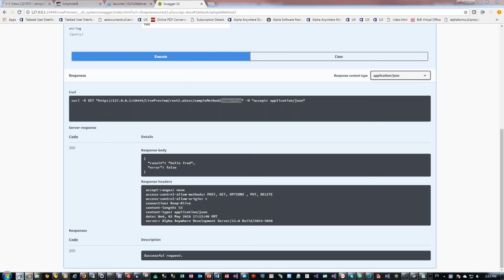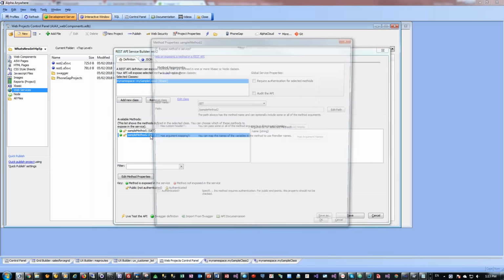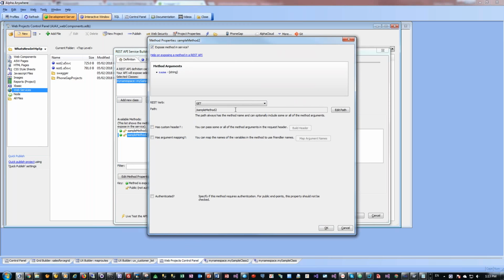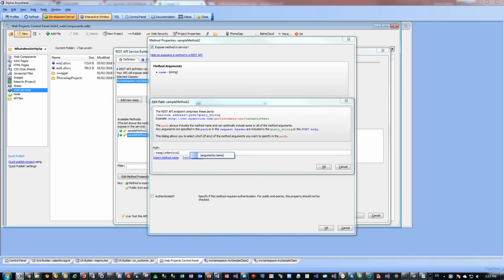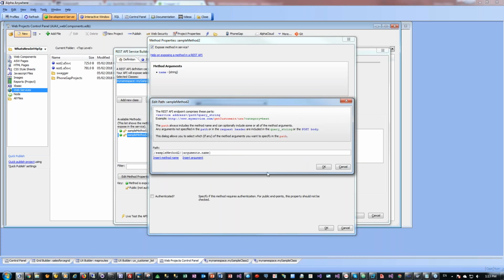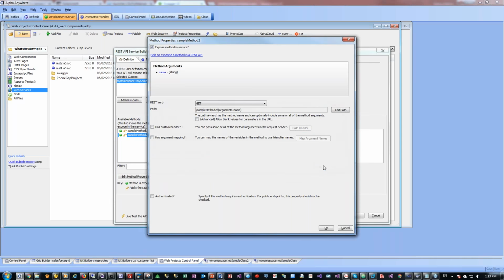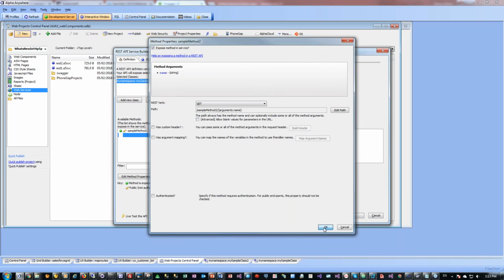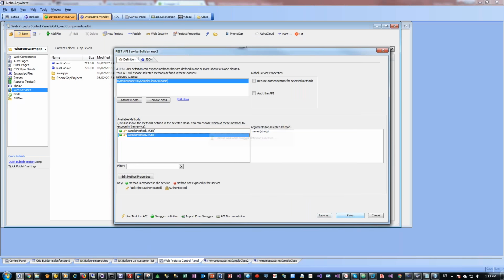So for example, if I go back to the API builder here, and I say that I want to change the way that we pass that argument in, I can say edit the path and then insert argument over there. And we can see now that we basically changed the way this API is going to be called, because we now have the argument name as part of the path. So we'll go ahead now and save this again, and now go back to our live test.